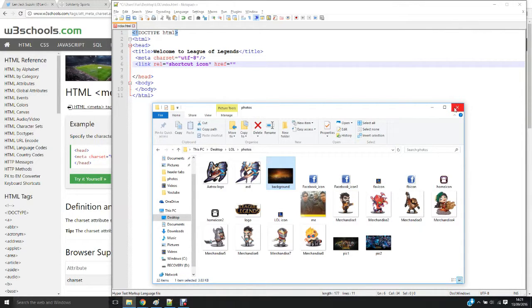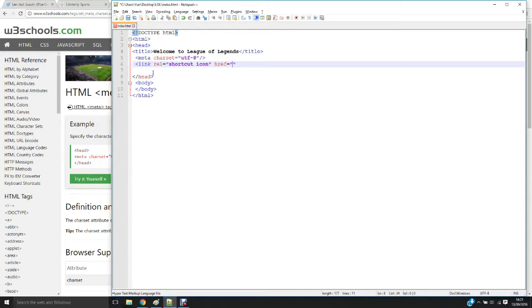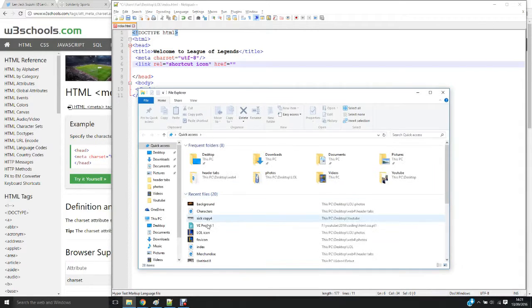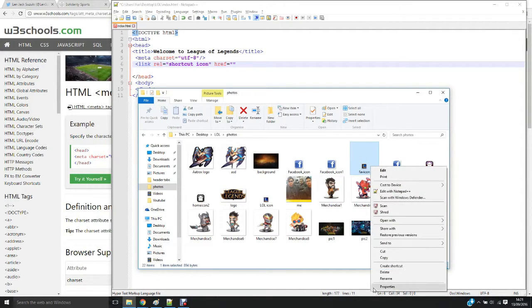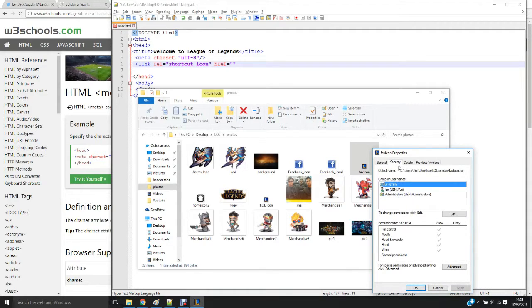So moving on, we have our link rel shortcut icon. Oh, sorry, I should have got the file location for that first. So anyways, in order to add it in, we go to the properties, go to security, and within security you go into the object name, which is basically its file location.